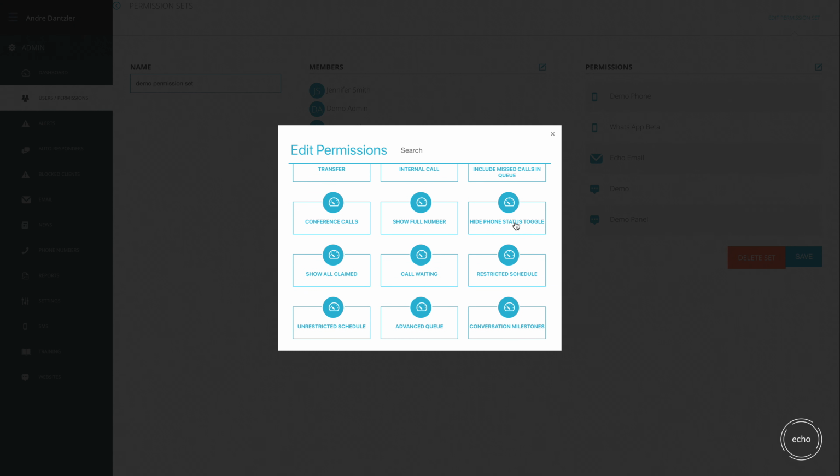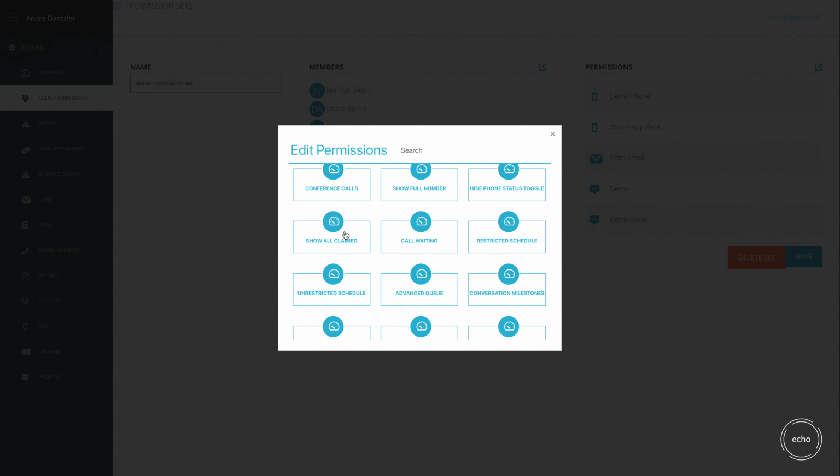Hide the phone status toggle, indicating that the user can indicate when they want to be online or not. If you're using the scheduler, you may not want them to be able to toggle that because you'll just schedule them for certain times.